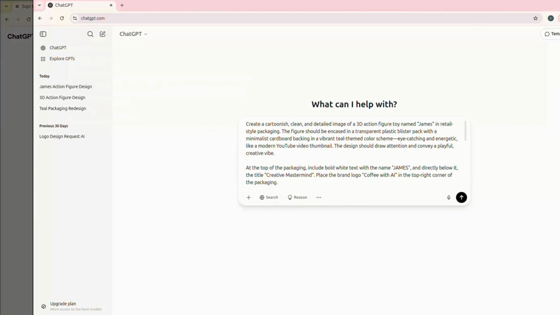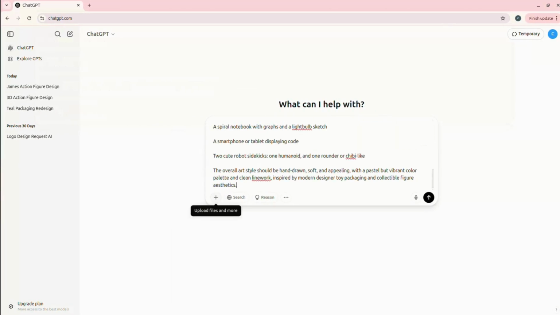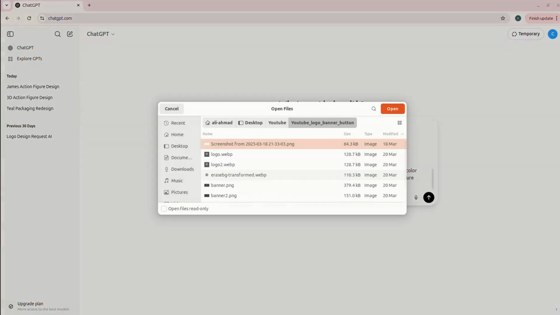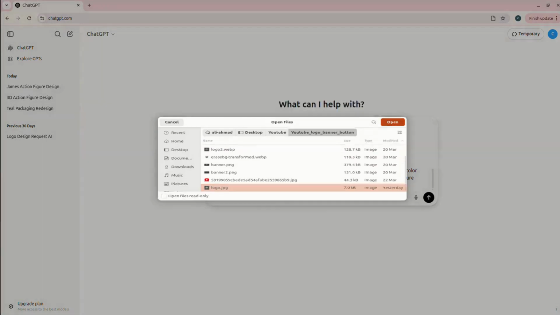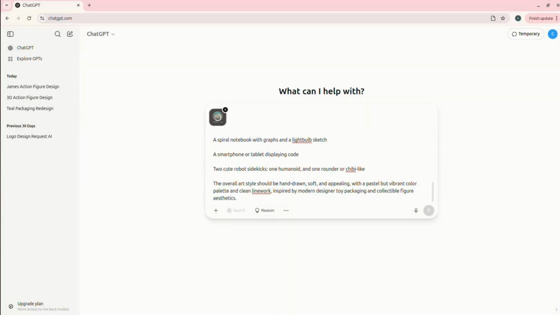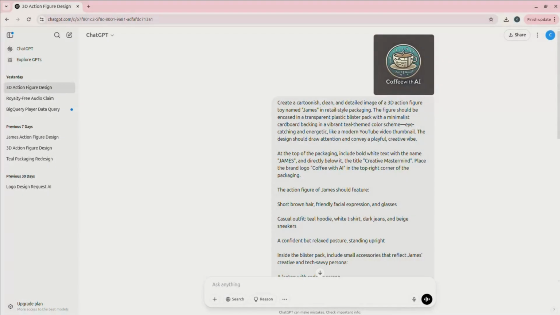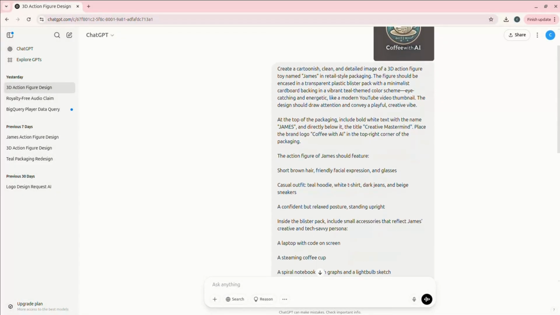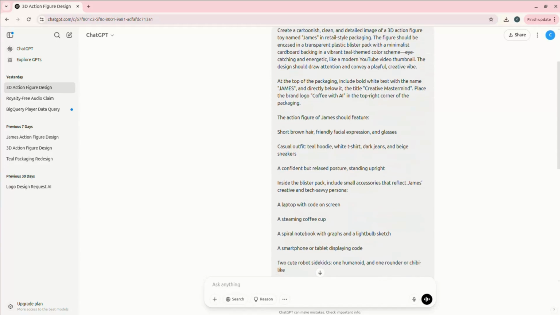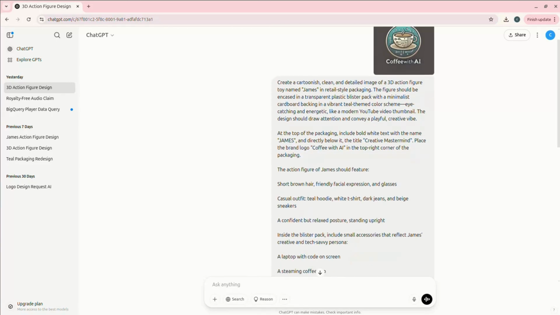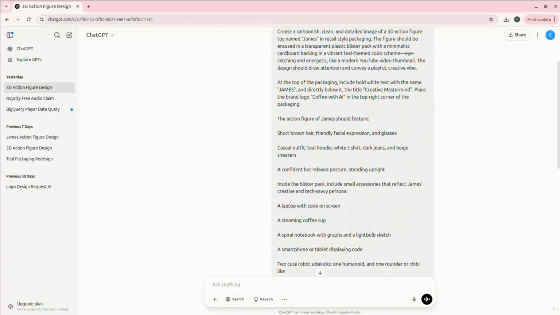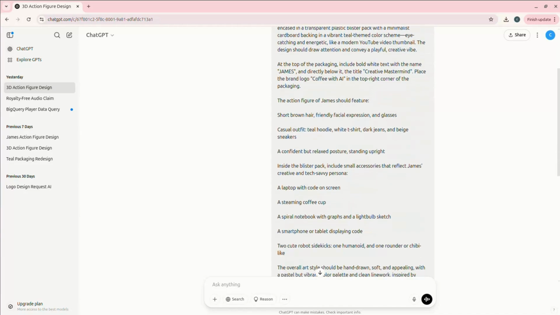Now, once you are in, just paste the special prompt I have written for you. This prompt is designed to help ChatGPT generate a cool, personalized, actionable figure. Do not worry, I'll share the full prompt in the video description below so you can copy and paste it directly. If you want to upload your logo or any image, you can do that too.